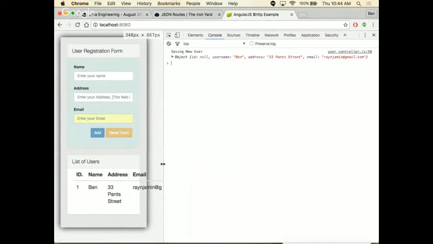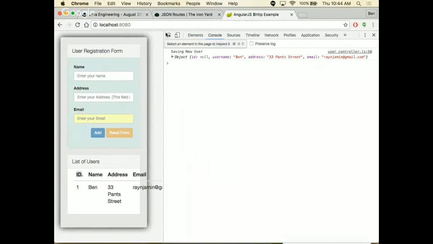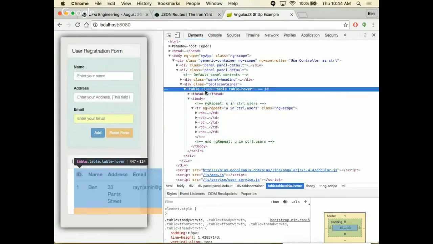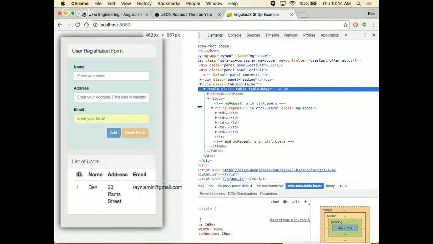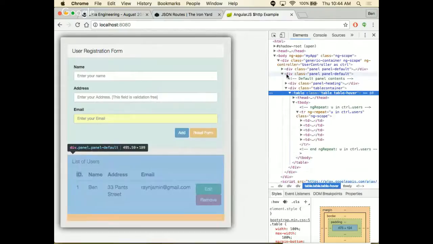The reason this is happening is this is undoubtedly a table. Let's check this out. Yep. This is a table. You guys haven't been around for a long time in the web scene, but tables are a blight on the web development industry.